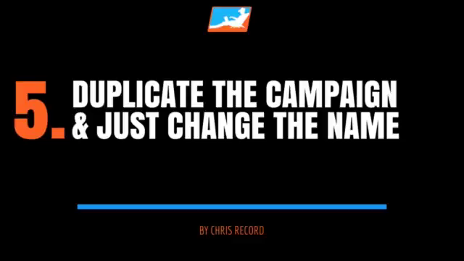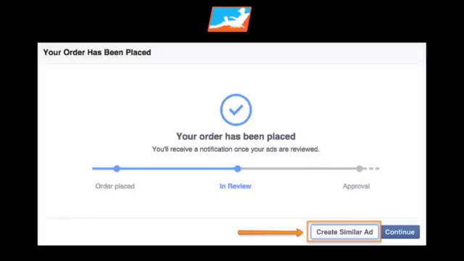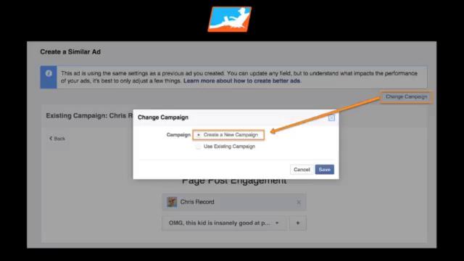So here's a little bit what that looks like. When I'm done placing an ad, it's going to say your order has been placed. Okay? But there's going to be a little box right there that says create a similar ad. Instead of continue, I'm going to choose that one, create a similar ad. And as soon as I do, I'm not going to use the existing campaign because then it's going to divide my $5 between those two ads.